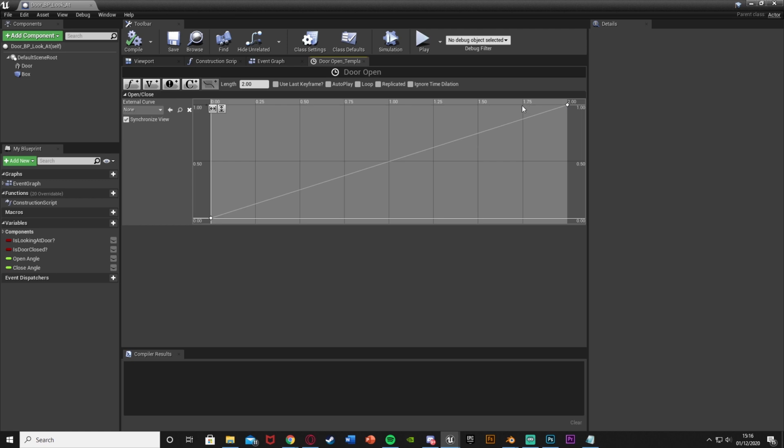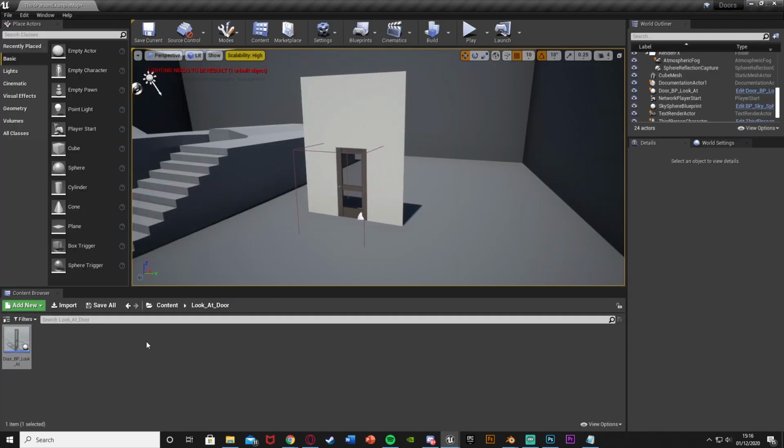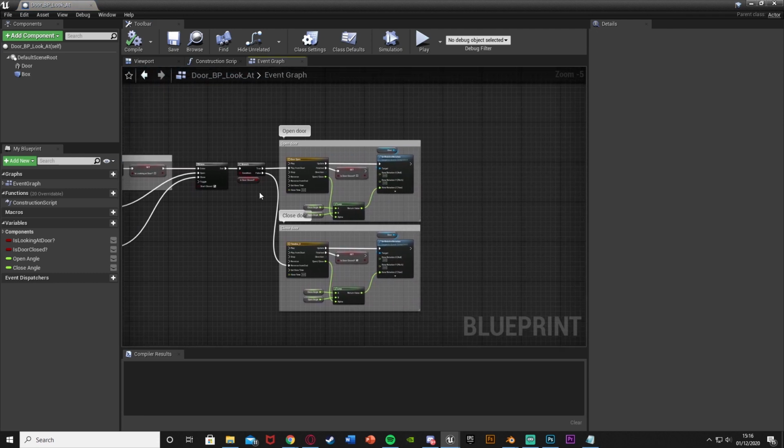So this is going to be quite a quick video as this is very simple to do, but I'll show you how to do this now. So I'm going to be using this door blueprint, which I already have, which I made in a previous episode, so you can watch that as well. We're going to be looking at the door to open it up. So it's quite a simple one, which you can follow a tutorial on, which I made.